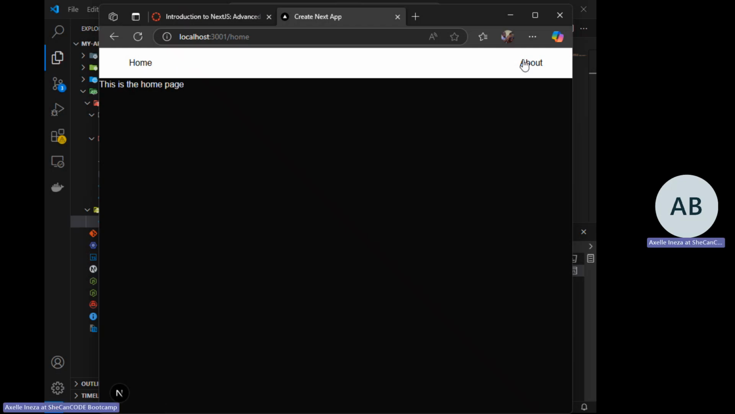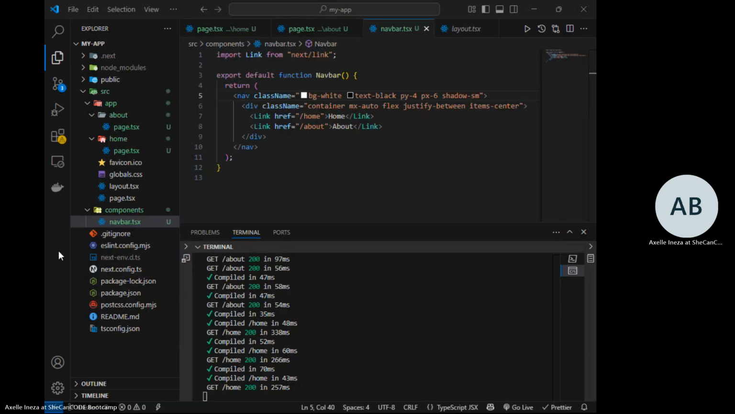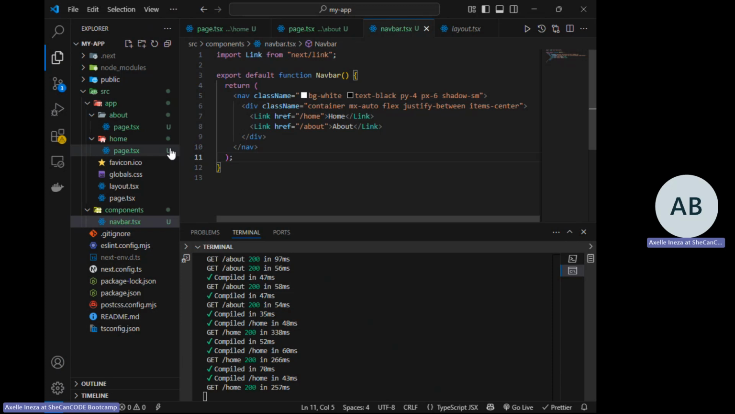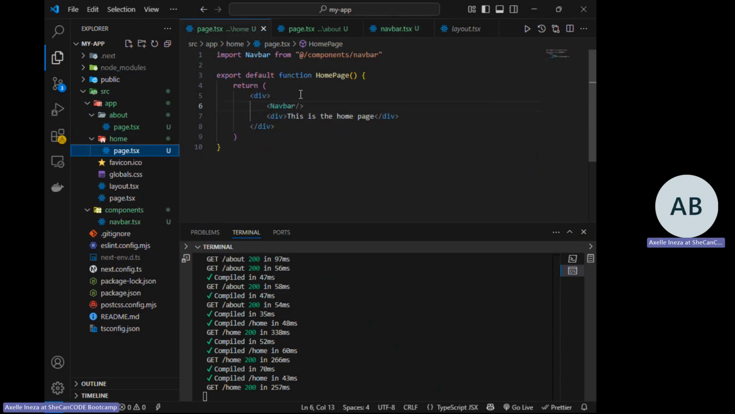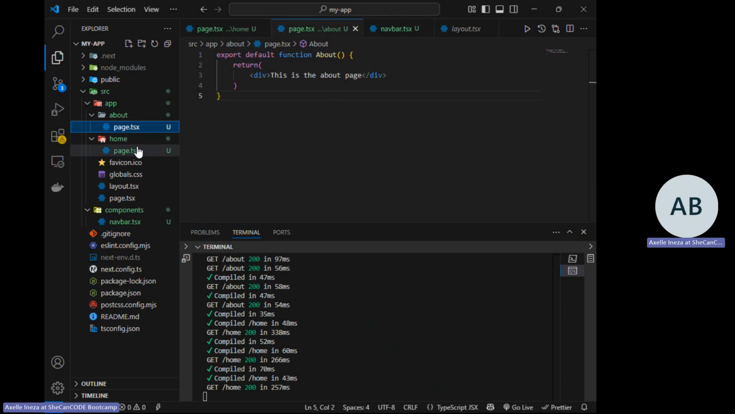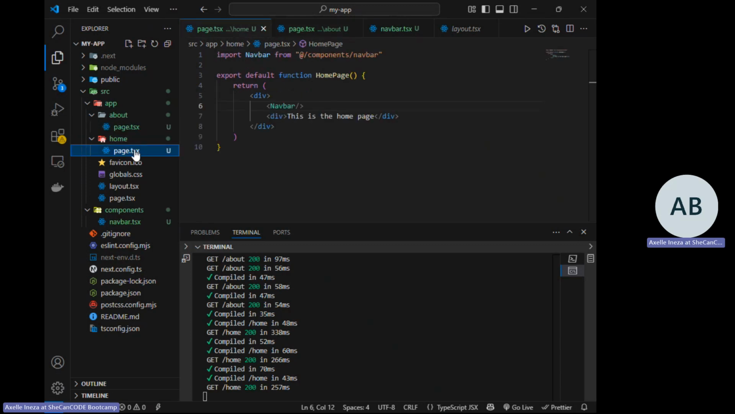So this is my navbar. Do you guys see how I'm importing my navbar to the home page? Like this. I need my navbar in all pages. In the about page, navbar. Everywhere I need the navbar, which would be very hard for me to import every time.